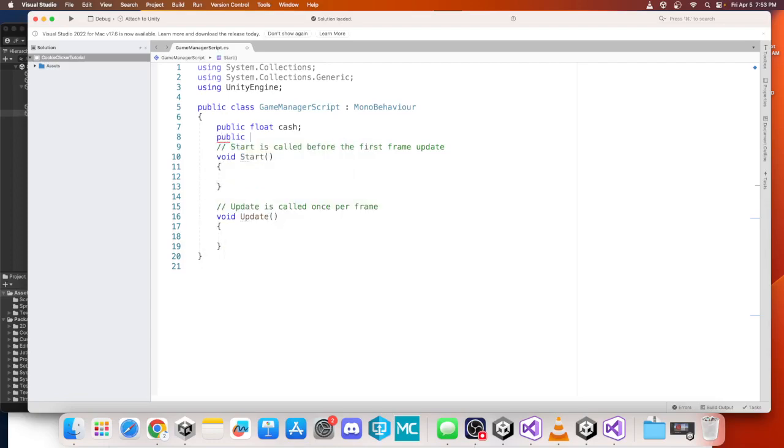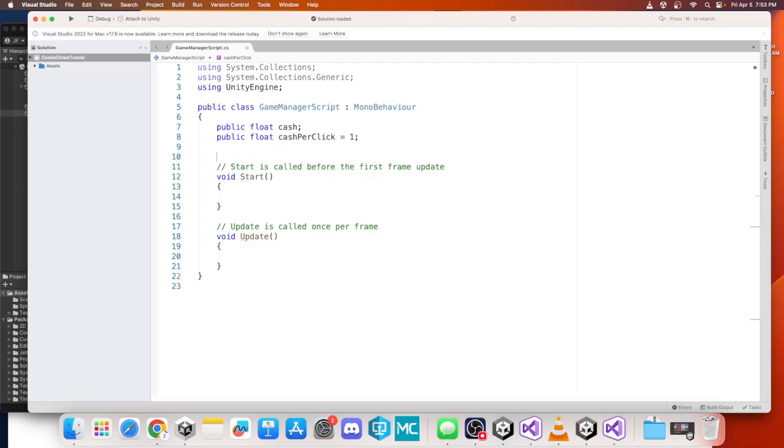So we're gonna do the next one. We're gonna do public float cacheperclick, and this is basically going to give us the number of dollars that we want to add every time we click on a cookie. And for now, we want that number to be 1, and it's tempting to just do something like that. And there are a lot of good reasons to do it that way.